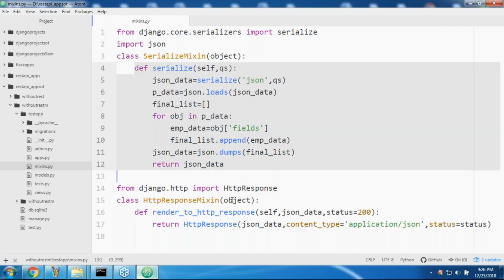Next, render to HTTP response. Here these things are very important, sir. JSON data. What is the default status code we provided? 200 is the status code. So if you want a 200 status code, you are not required to specify, because the default value is already set. Next, the content type application/json, you are not required to pass because I already specified it here.